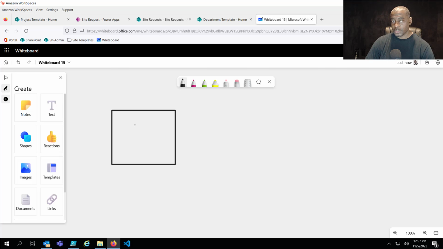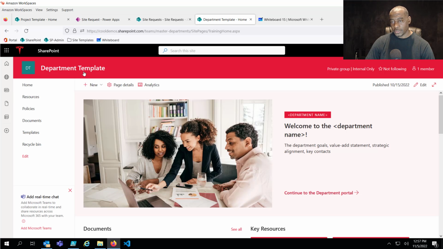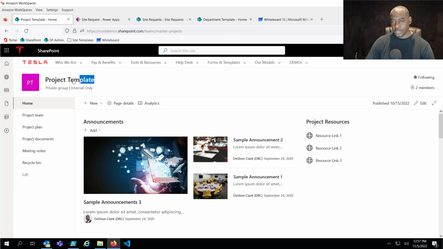This is a standard site collection that's decorated. The only difference between this site and any other site within their tenant is that we give it the key name template in the site type, in the site title, right? So here we got department template, and then for the project it's a project template. So this is the only thing; technically they're 1000% the same, but the key differentiator is the fact that this is a template. No one has access to modify this template.